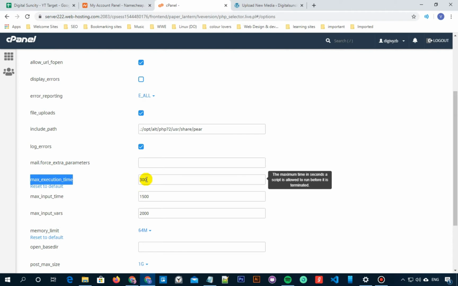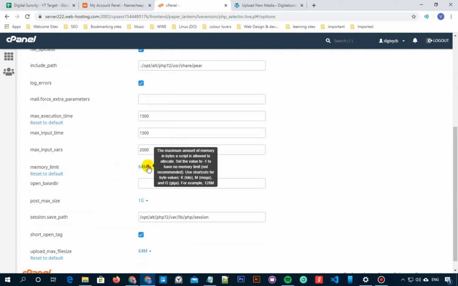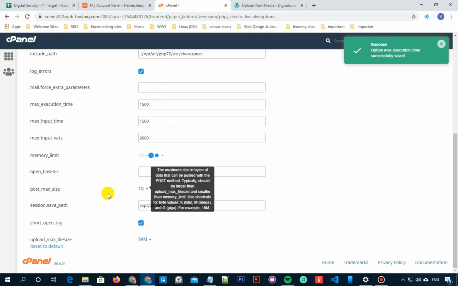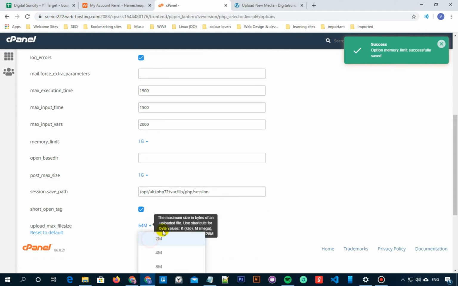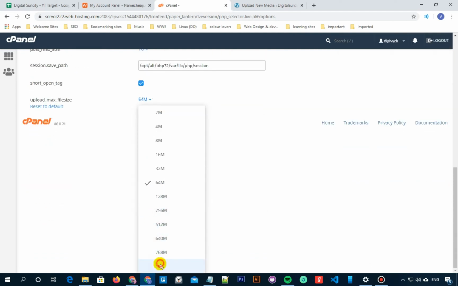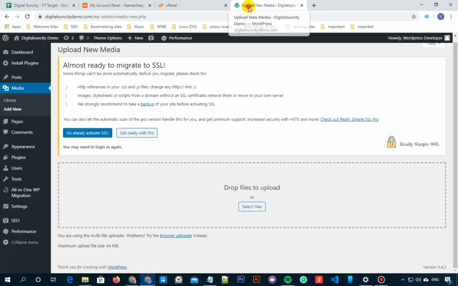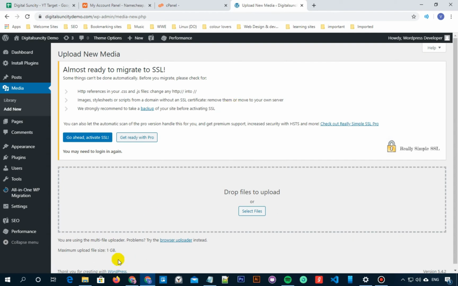Now set the memory limit. I am setting max execution time at 1500, and the memory limit at 1 GB. Then set upload max file size as per your own requirement. Now once it's done, you can see a message on the top right indicating that changes are saved successfully. Now let's move to our WordPress dashboard, and as you can see the maximum file upload size is set to 1 GB now. So this is how you can easily increase the default file size in a WordPress website.